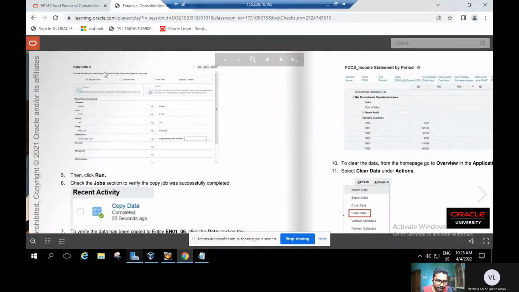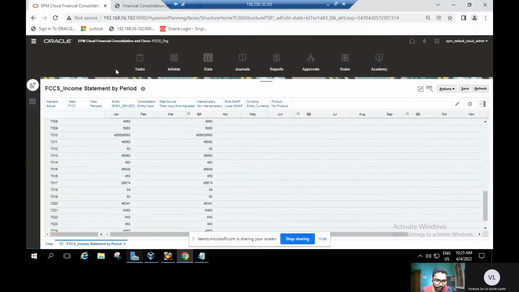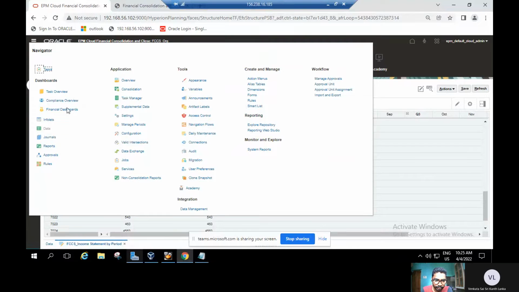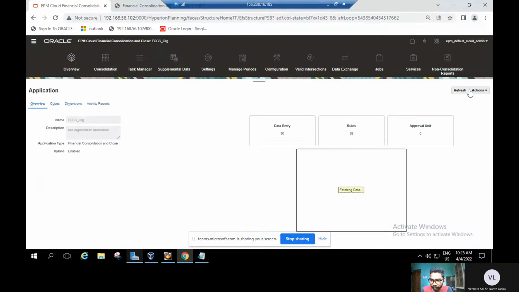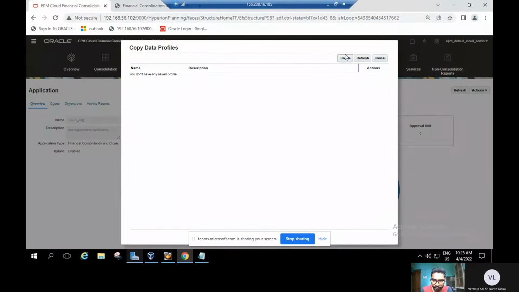I'm repeating the process to show why the data was not showing, but the process was done, and in jobs also we saw that it was successful. From the overview card, clicking on actions and copy data, create.